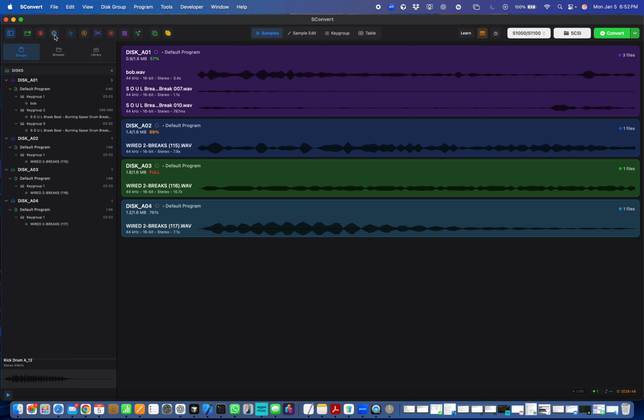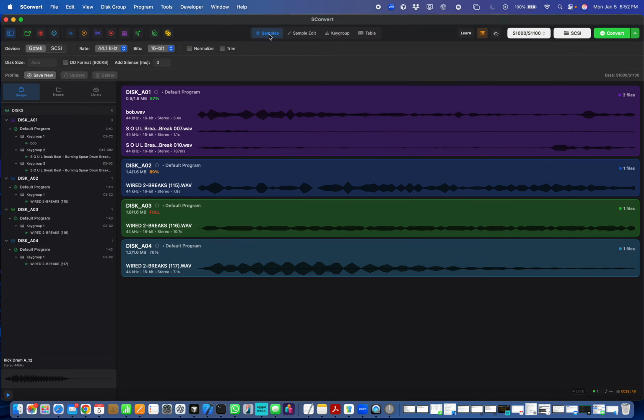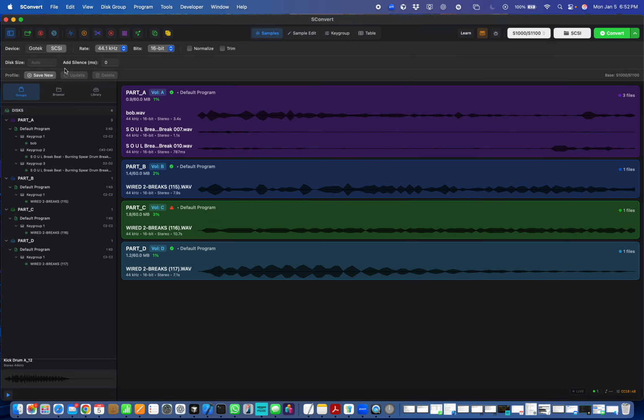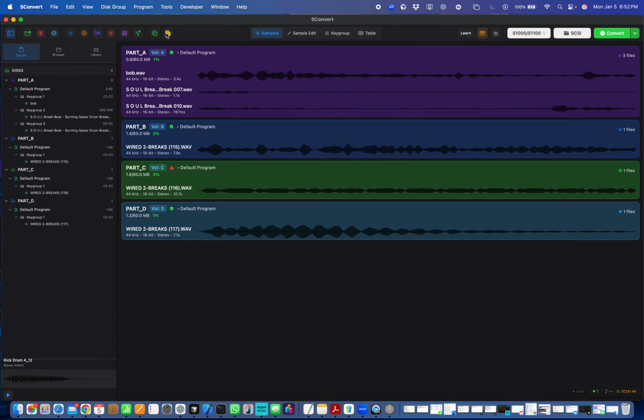Regroup. Now, regroup at first may not make any sense, but the thing is, Akai is a little bit weird with the way they do the program and the key groups. If you go from a Gotek to a SCSI, so right now I'm in a Gotek setting for the S1000, and so I'm limited to that 1.6 megabytes. So it auto grouped for that sizing and by the file name in the order that we had. But let's say I go over here and I change that to SCSI. Let's get rid of this. Now, I know that all these could easily fit on the SCSI, but maybe you wanted them separate for whatever reason.